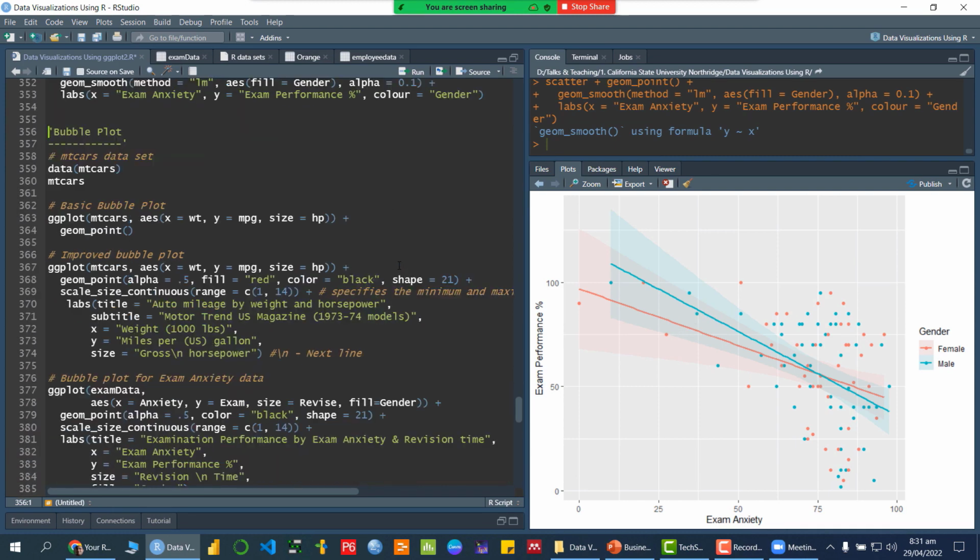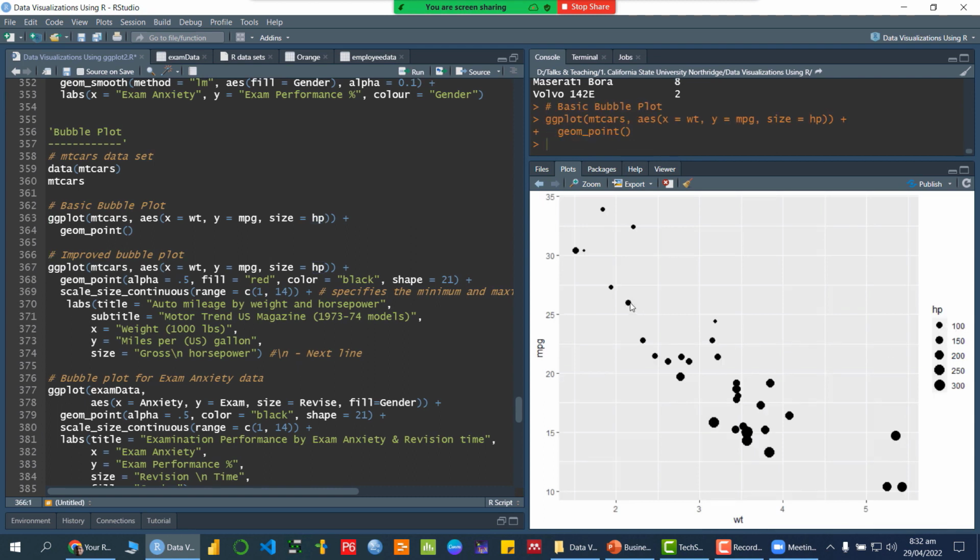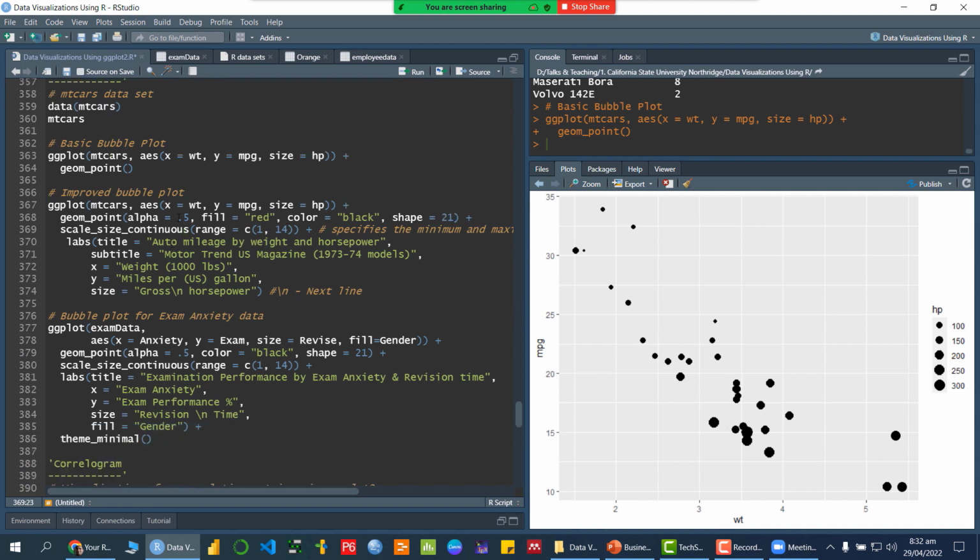Now, if we are interested in three variables, we can use the bubble plot. Again, I'm using the dataset called mtcars, and I'm drawing the bubble plot with weight as a quantitative variable, miles per gallon, and the size of the bubble given by horsepower. If I run this plot, you can see that the smaller the horsepower, the smaller the bubble size, and the larger the horsepower, the larger the bubble size. We can see that the higher weight cars have higher horsepower and lower miles per gallon.